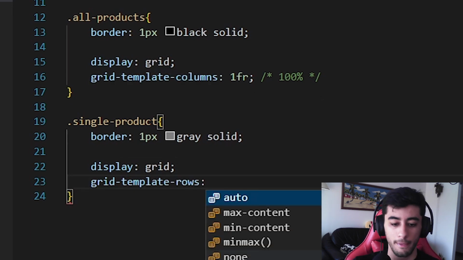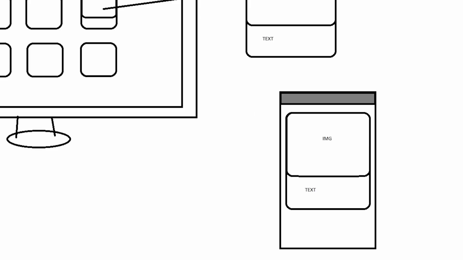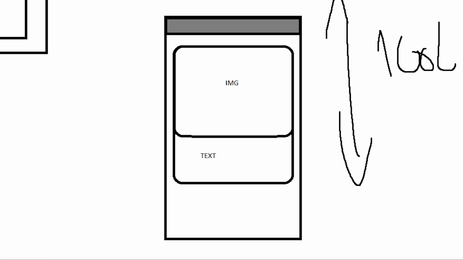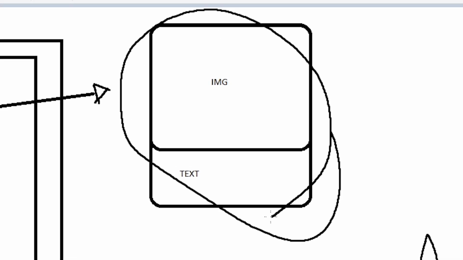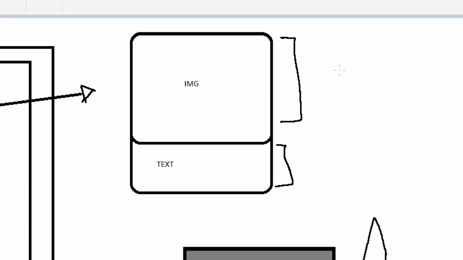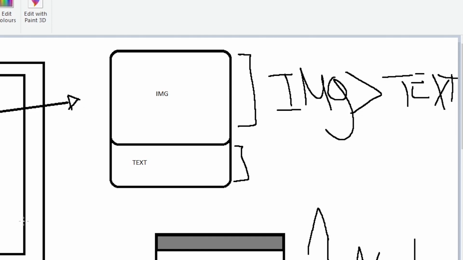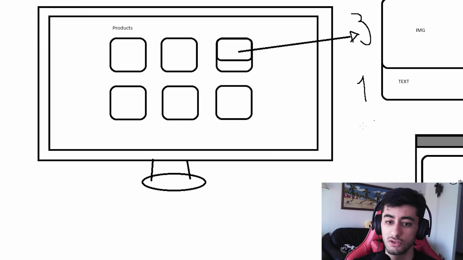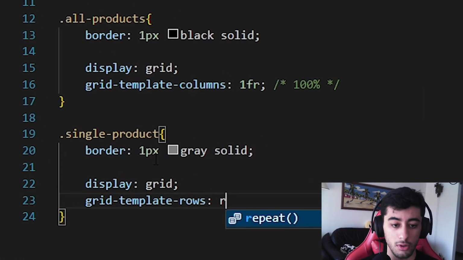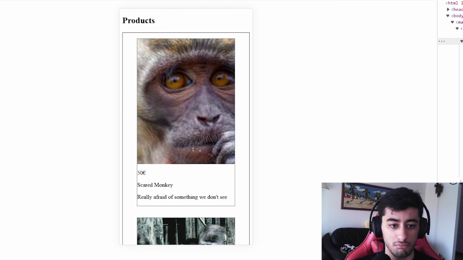to put rows. If you come here to our professional design, if you remember, in mobile it's only one column, but the product, here the product, you want it to have more space here than here. Image bigger than the text. And to do that, template the rows. So this is the rows. If we say that the first row is going to be 3 times bigger than this one, you can say something like 3fr to 1fr. And if you come here, it's already like that.